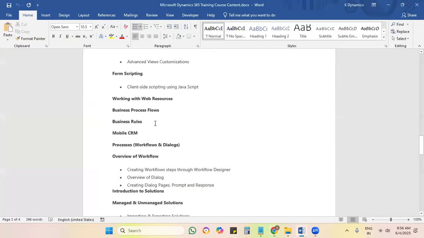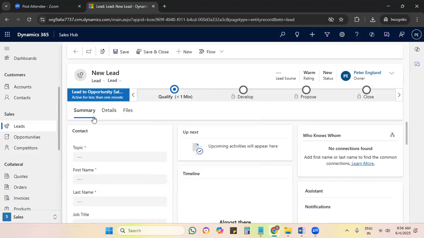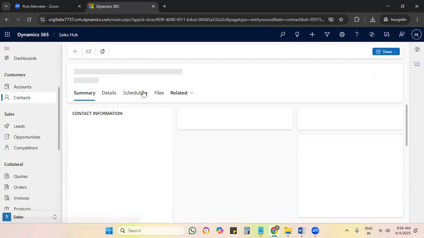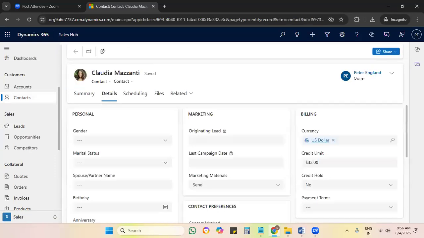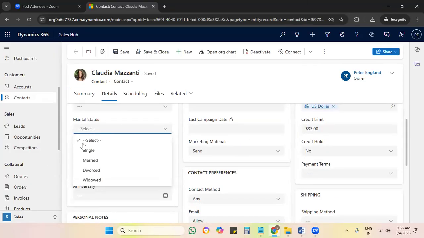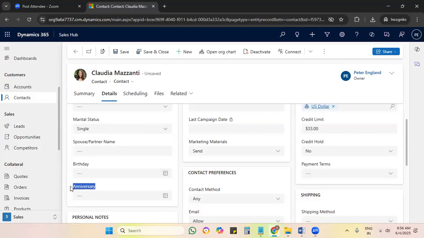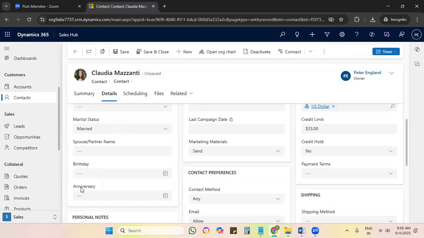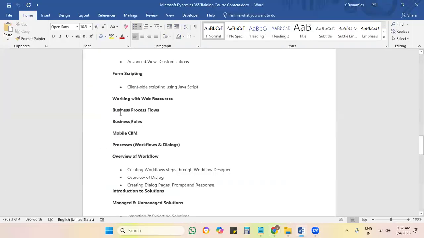Then business rules. A couple of automations we have to do. For example, let me open the contact. I'm just giving a very generic and standard example. See, marital status: if I select single, what is the use of anniversary? It's not useful at all. Correct. But if I select married, divorced, or widowed, this field should be mandatory. So those kinds of things we can achieve without coding. That is called business rules.